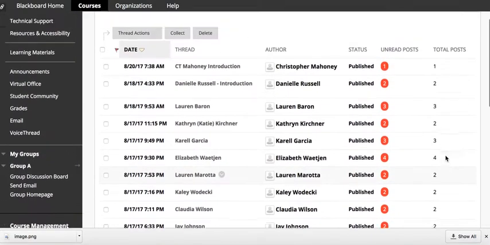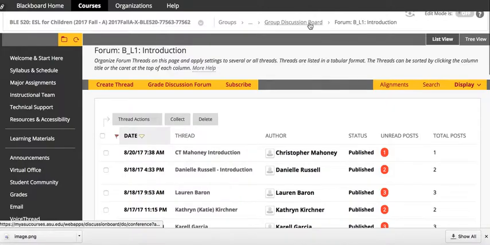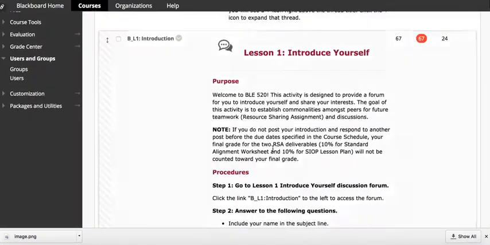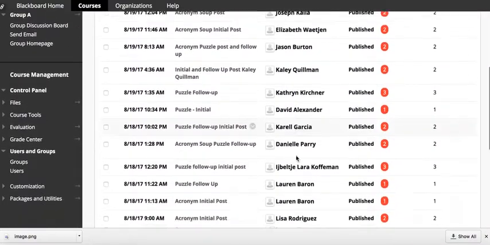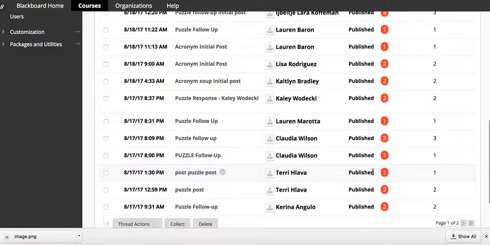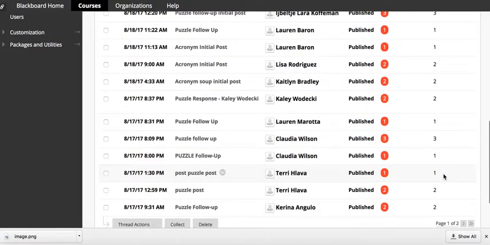So you have met that criteria for that board. We can go back here to our discussion board and check the other ones as well. Lesson 1, the puzzle board. I'm going to click on that. Again, we're looking for your name. There's Terry Halva. And this time we have 1 post, right? In this puzzle post for this week, you were asked to post right after you did the acronym soup puzzle, and then after reading over the answers, come back and post again, reflecting on how well you did now that you've seen and understand the answers. That shows that you only posted once for that board, and you should have posted twice.